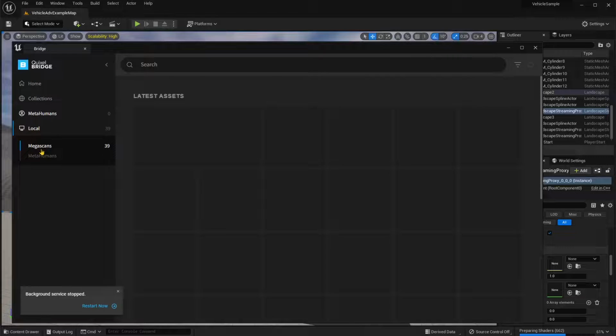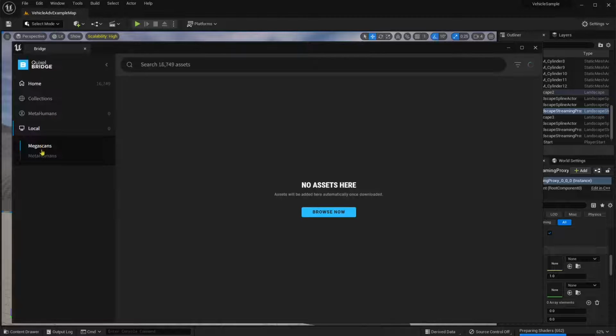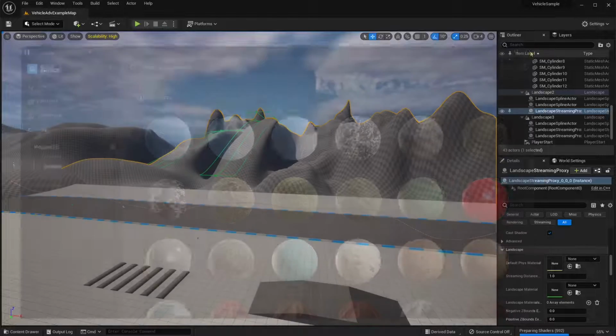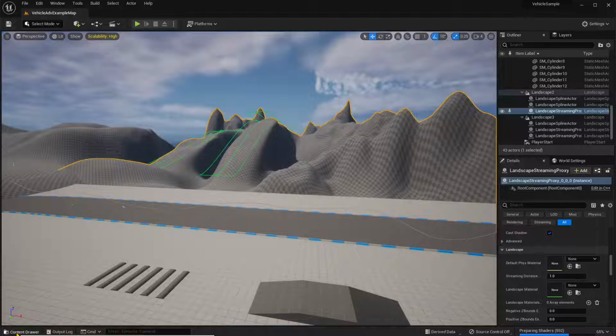assets from Megascans. Just to give some examples, you can see I've downloaded some snow, some rocky textures, some forest floor. With each one of these you can build a layer, a different layer that you can then paint on your landscape. But let's start simple. I'm just going to use one. I've already downloaded this and installed it.